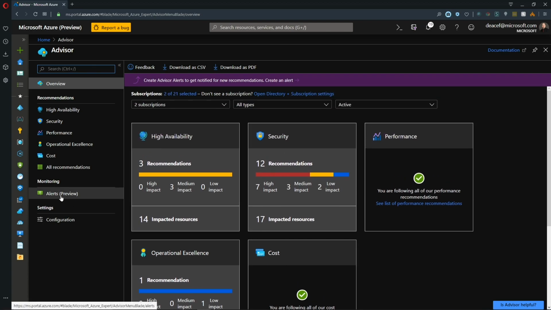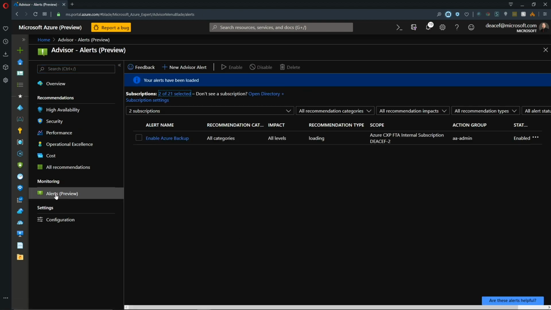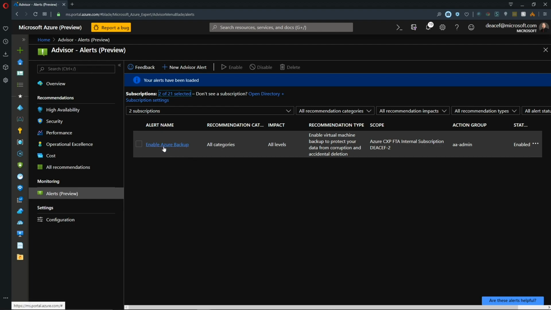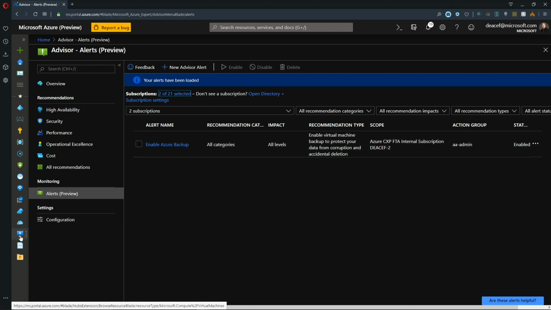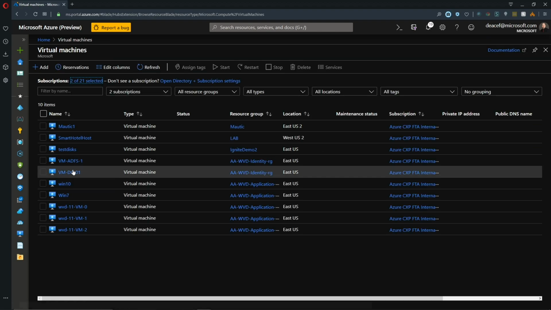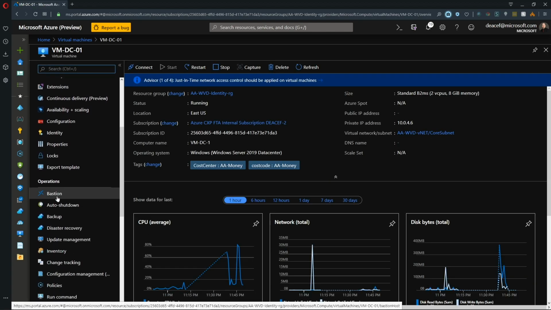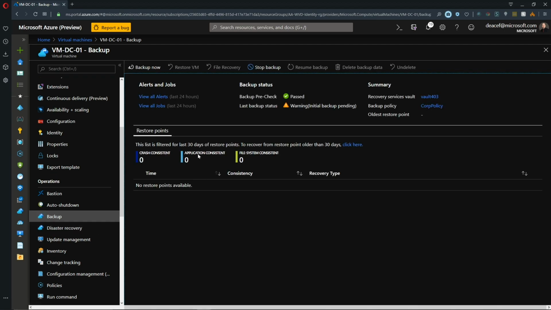So our last place to stop today is over in the monitoring alerts, where you can manage all of your alerts like we did for Azure Backup. And we can take a look at our virtual machine, which was our domain controller. And if we scroll down here in the blade to backup, we can see that Azure Backup has indeed been enabled for Vault 403 for our corp policy, just like we selected it to do in the Azure Advisor.